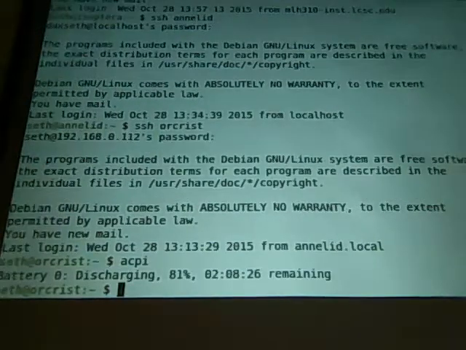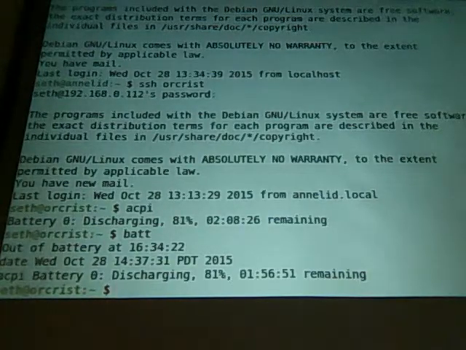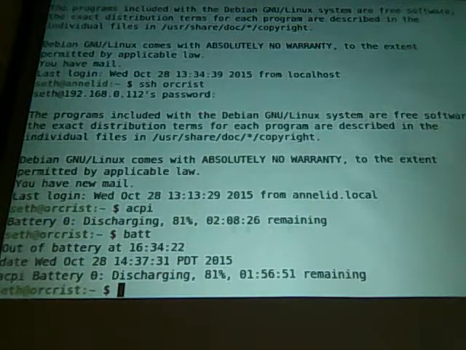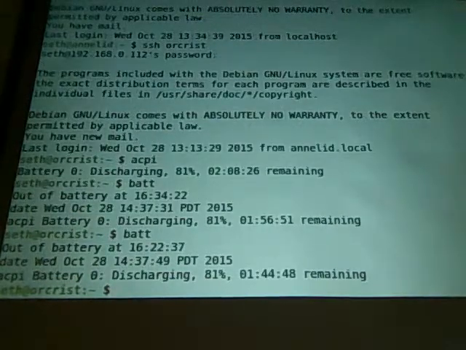Okay, so there's the battery status right now. And that's my battery script's output. So I can already see it. ACPI said battery 0 discharging, whatever. And same thing up here. Oh, actually, it looks like the time remaining has changed. I'm surprised it's discharging, because it was plugged in.